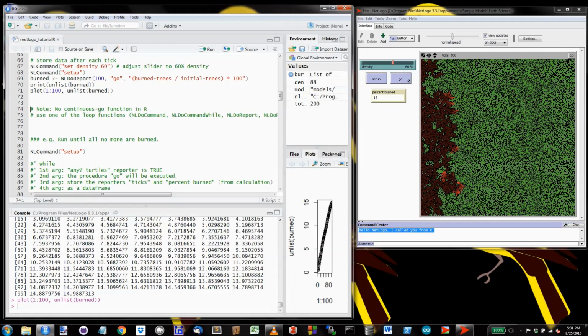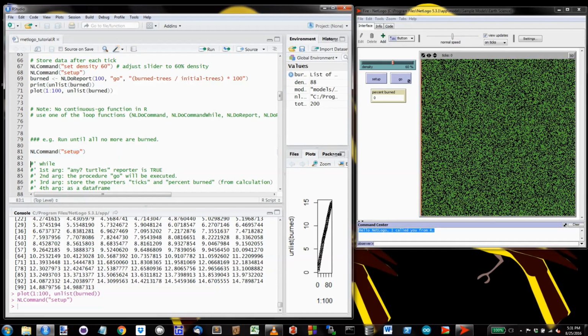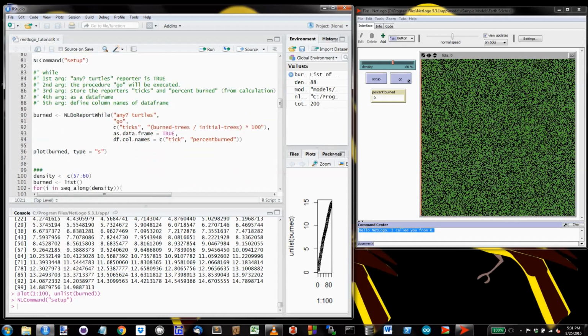Okay, so we might not know how many ticks we want to run, but we just want it to run to the end. So we can use this do report while function, and there are 5 arguments that we're adding here. You can see the 5 arguments listed. We're basically saying while there are any turtles, and that's again the any? turtles is NetLogo code. While there are any turtles, keep going, go, second argument. Third is what we're reporting, which we've seen above, and then the 4th and the 5th arguments are what we're returning the object to be, and in this case a data frame.